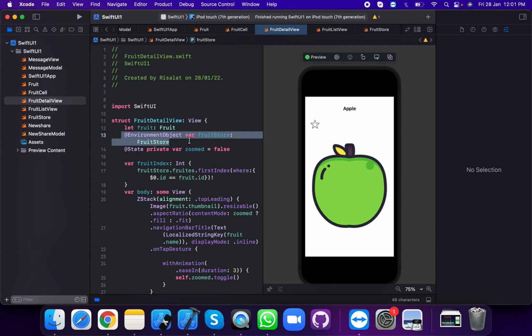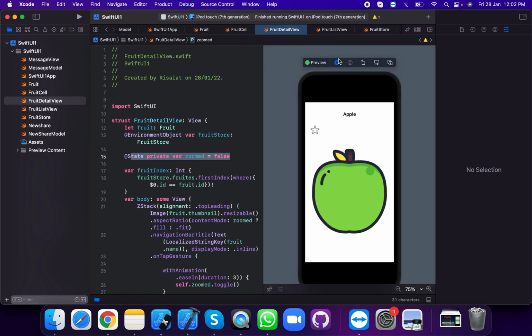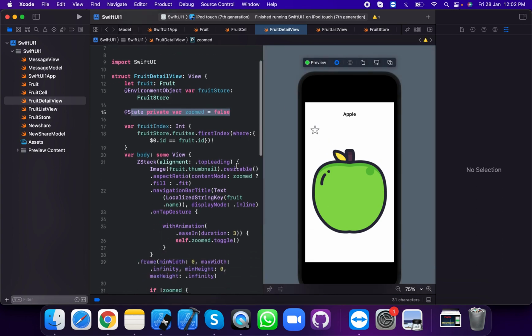The environment object accesses data across multiple screens, so the model is accessed in this class. @EnvironmentObject var fruitStore, which is of type FruitStore, and @State private var zoomed, a property we create in this application. Okay, and we're going to get the first index of an element.